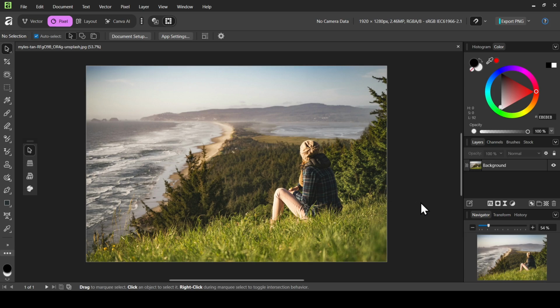So this is the image I'm going to use, and now I'm going to show you 3 ways to add borders to images in Affinity. So the first way, select the layer here, this one here, click on FX here, the layer effects.